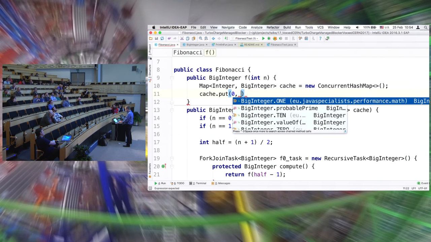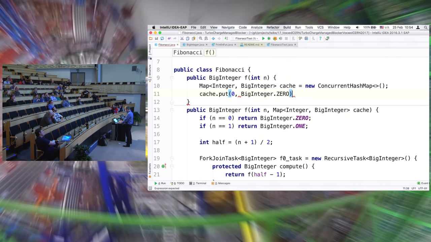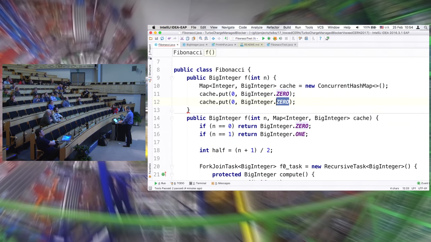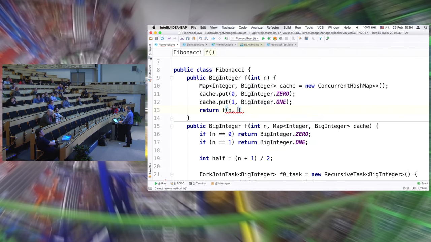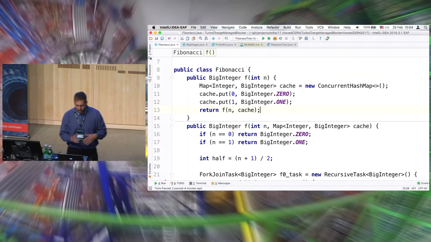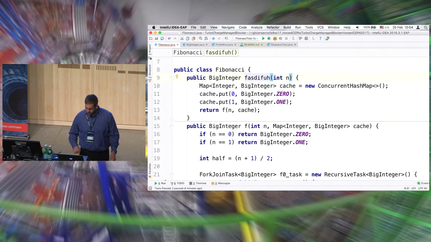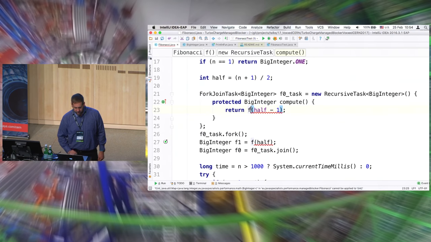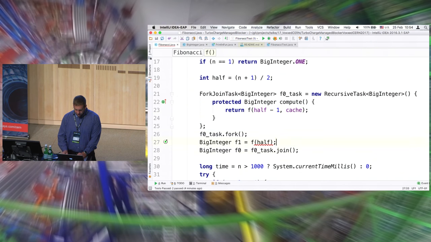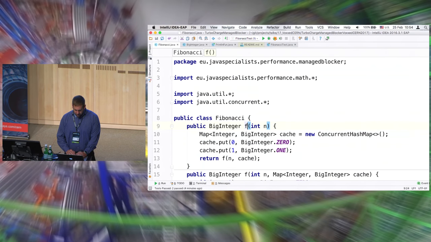cache.put(0, BigInteger.ZERO) and BigInteger.ONE. And then we're going to say return f(n, cache). I'm going to cheat a bit, because I can't find all the right places in the code. I want to find all the Fs that were called f before, and I want to put in the cache. So I'm just going to change the name, and that shows me down here where I forgot to put in the cache, right? So that's Heinz's easy cheating way of finding out where to put the right numbers, and then I can put it back to f. There we go.